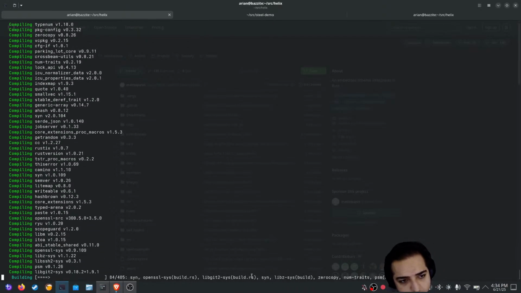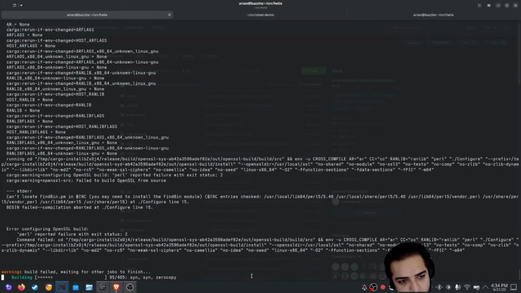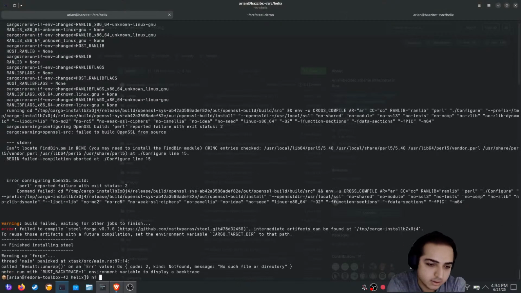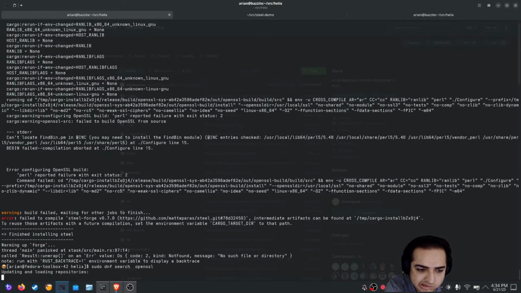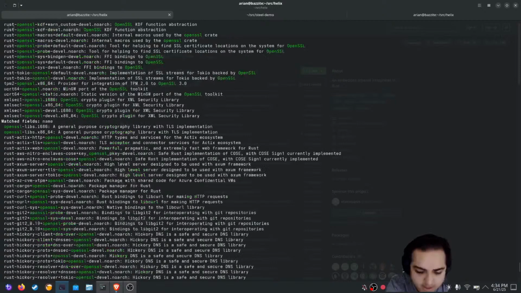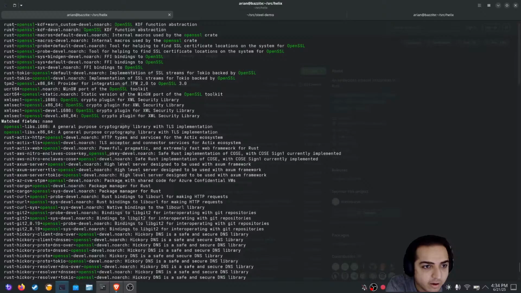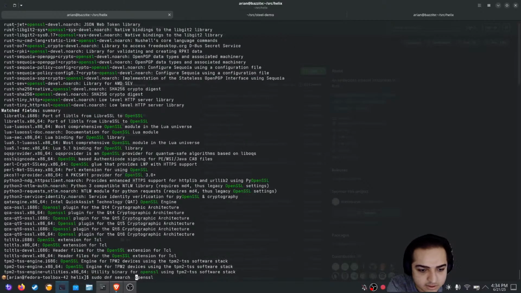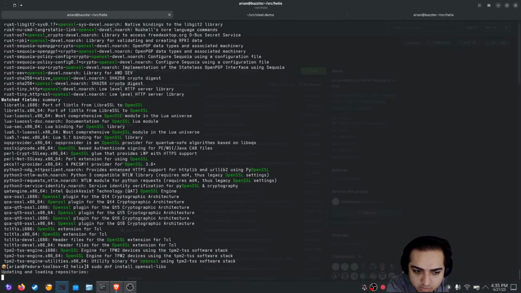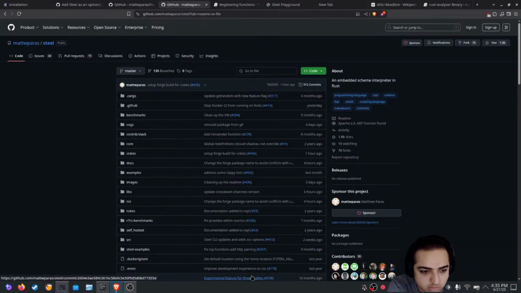That was just Steel, by the way. This is now actually building Helix, and we're running into an issue. This is an OpenSSL issue. What is it? Yeah, you have to install, or I guess, what is it called? OpenSSL dev? No, no. OpenSSL libs, I think. Let's see. Maybe? I don't know. Wait, no.